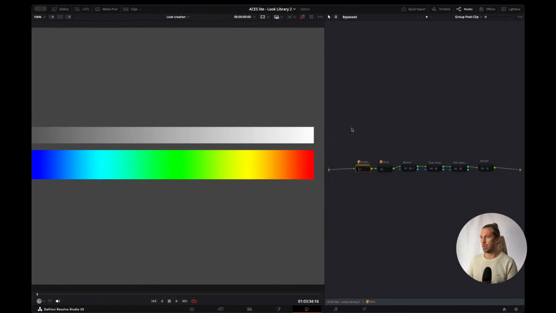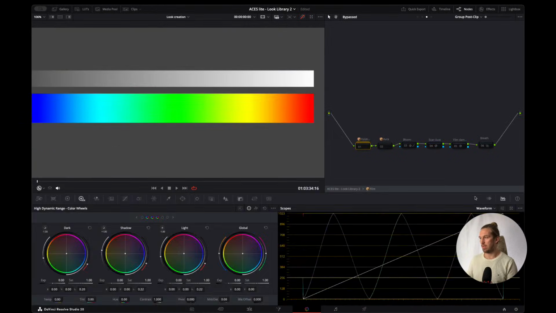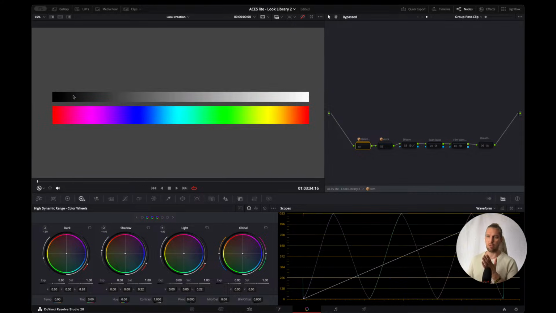And in the original log, let's actually see the waveform here as well. The black and white gradient goes linearly up. And around here somewhere, we have the highest value that Rec 709 without tone mapping can handle. Everything above that will clip. And then about here, we have the highest values that we have with Rec 709 with some roll-off.